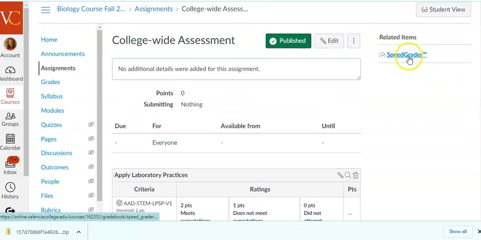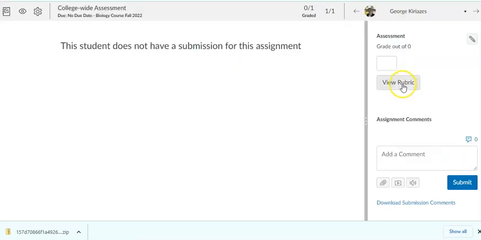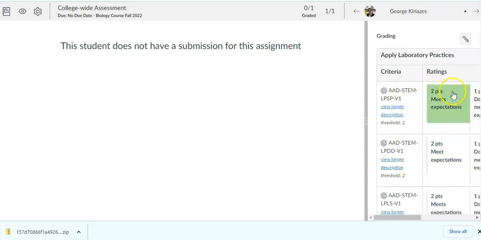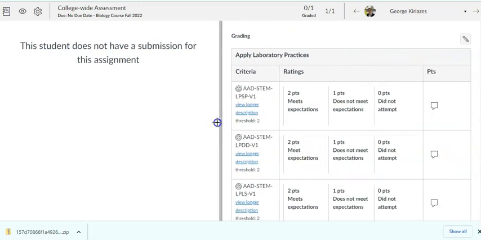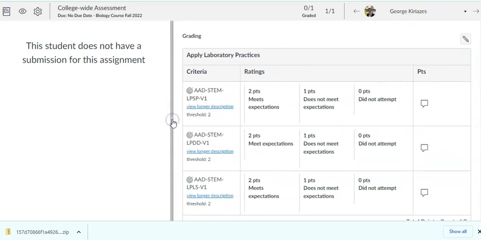To assess the students, click on Speed Grader on the right. I can click on View Rubric, but you can see it's very crowded. Hold down the left key of the mouse and drag to the left so that you can read the rubric more easily. Now you can see the 3 learning outcomes. Each learning outcome can be viewed by clicking on View Longer Description.